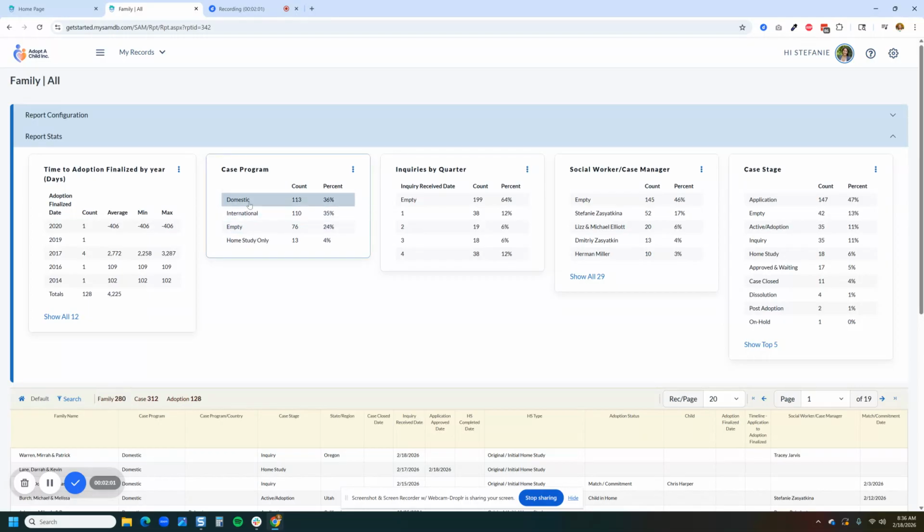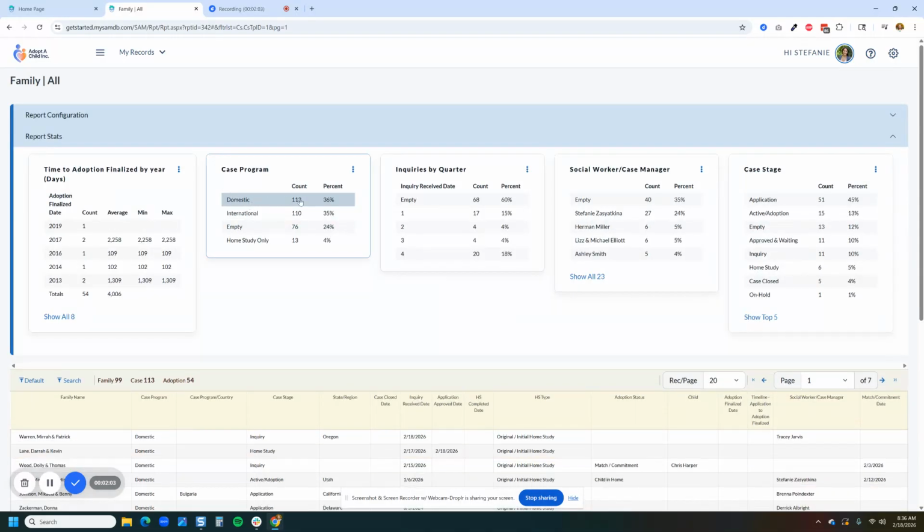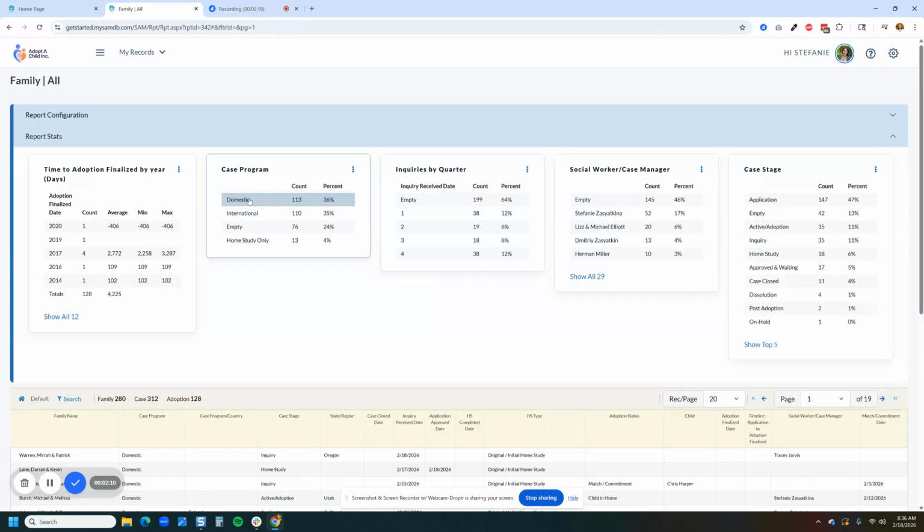However, if I click on domestic, it's going to change into the 113 cases that are labeled as domestic. I can click again to open the report back up to default, or click the default link here to do so. The system is going to aggregate in report stats information through the settings that you establish. You can manage settings, the order of the display of these, remove them, or add new ones as you desire.